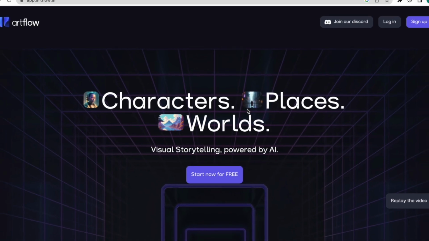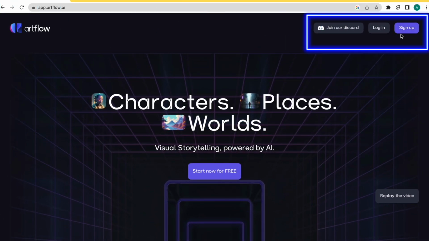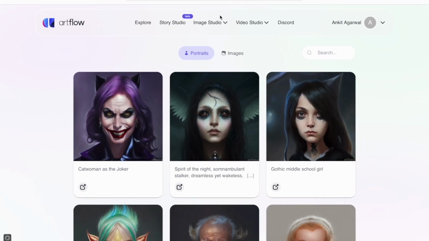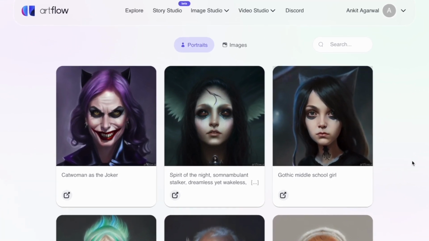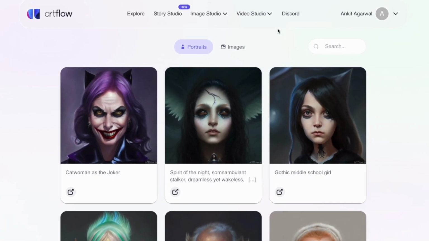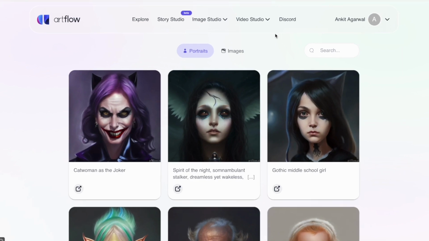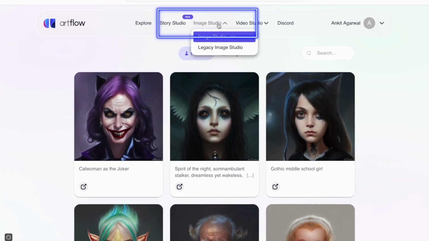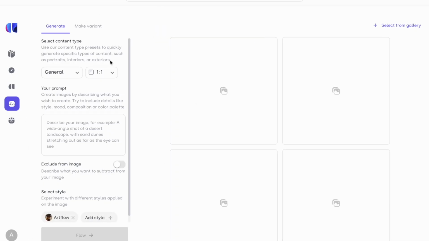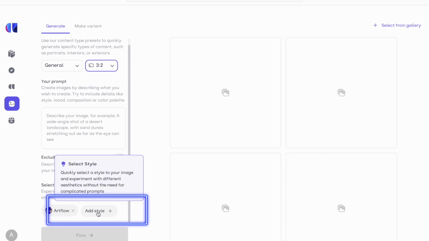Once you come here, this is the interface you'll see. Just go here and create your free account. Once you've created your free account, this is the interface you'll see. The free account gives you a certain number of free credits. Just come here and click on Image Studio. Go to it. Then you'll see this interface. Let this remain as general. Let the size be 3:2. Come here and click on Add Style.